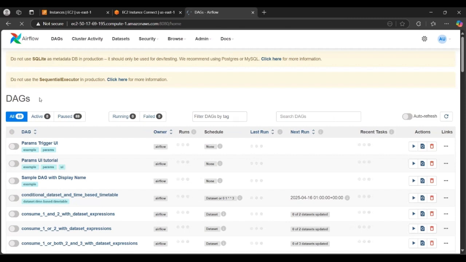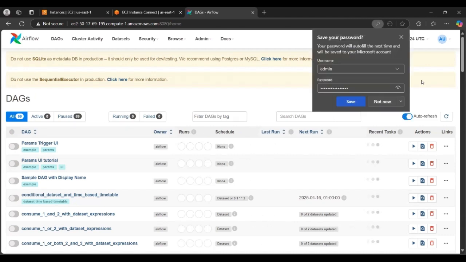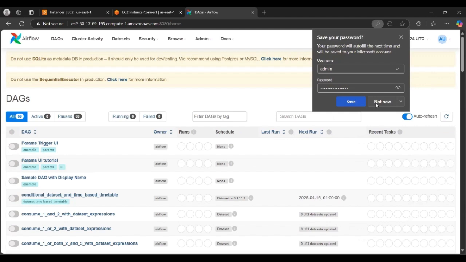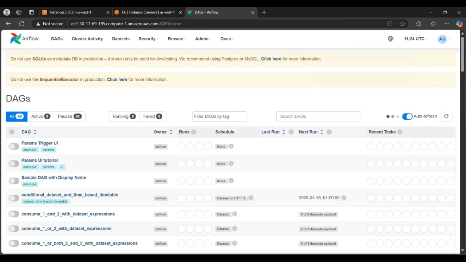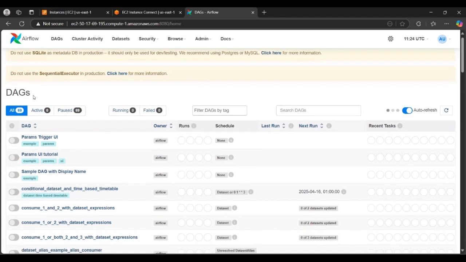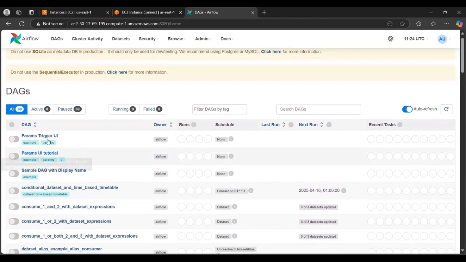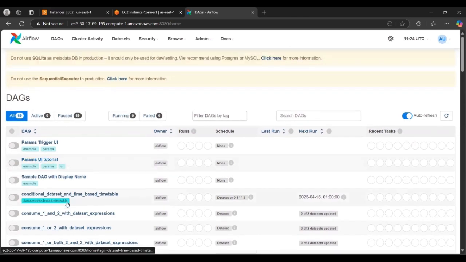Okay, so these are the DAGs, which means directed acyclic graphs. This is used to represent the workflow. Here you can see many DAGs. There are already 69 DAGs. These come with the Airflow we have installed, but we'll be building our own pipeline. Once we build our own pipeline, there'll be one more DAG added here. So then there'll be 70.